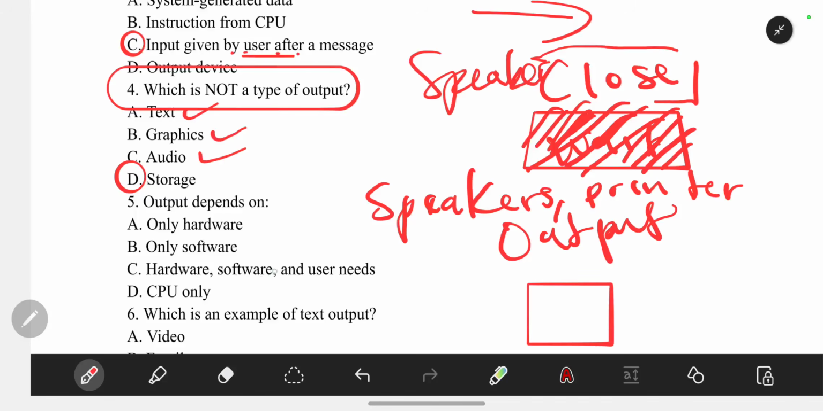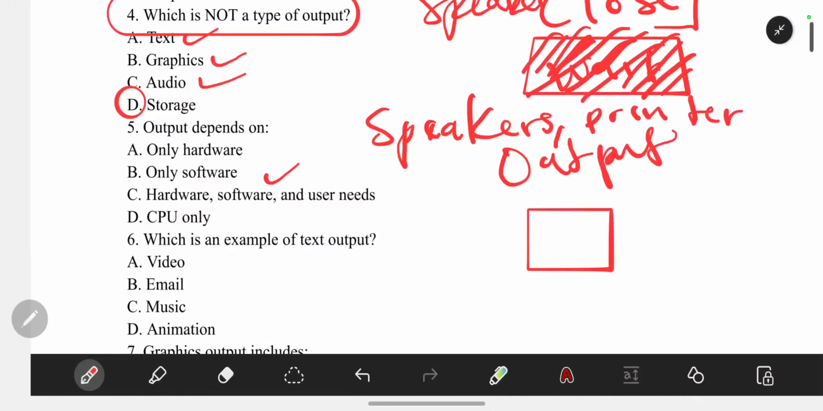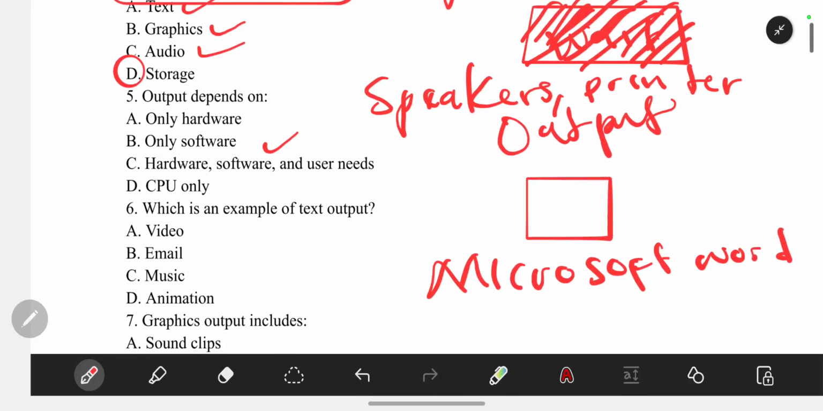It is not only hardware but also software. The software is also important. We might be looking at application software, such as Microsoft Word. Microsoft Word is for typing, and it produces text. So output also depends on the software.